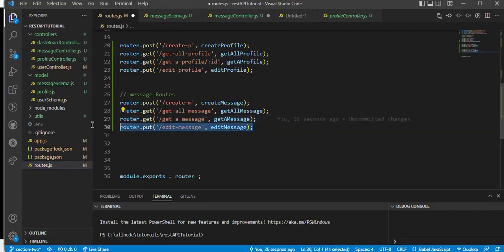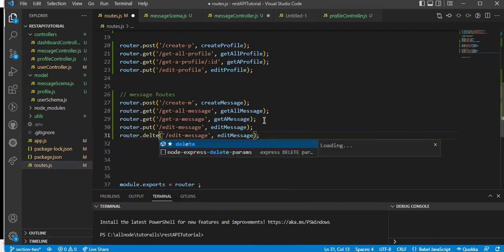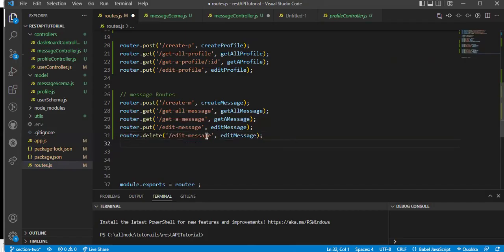I think the last one that is not here is the delete message, the one we just did last. So let's create the route for it. It's going to be delete, not put. We're going to be deleting the message, so we'll call this D message, and it's going to run the delete message. I think the name of the controller is delete message.